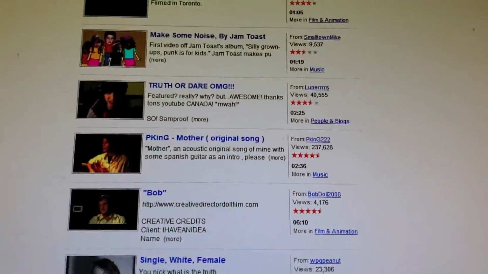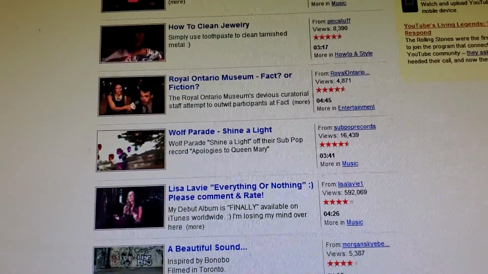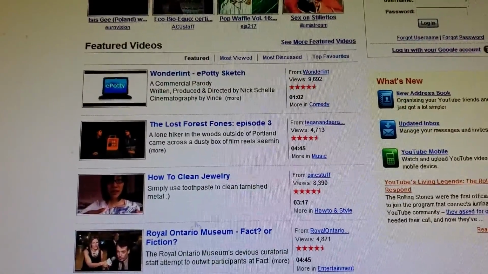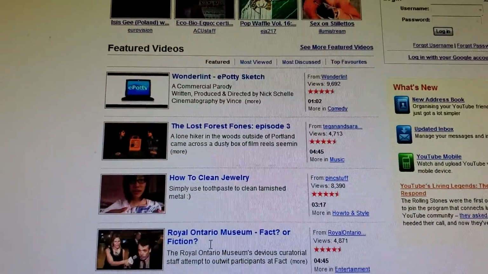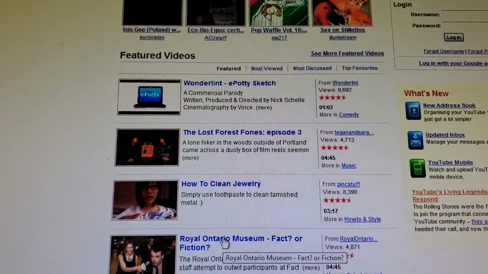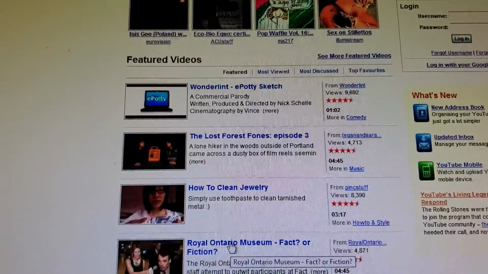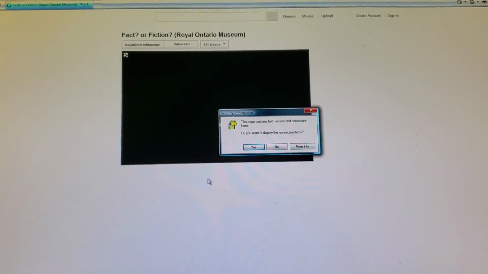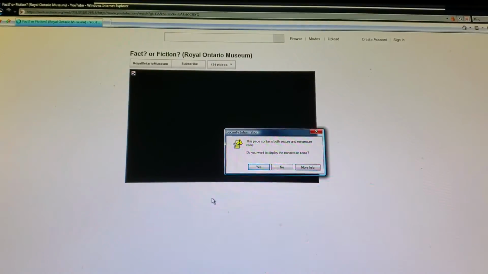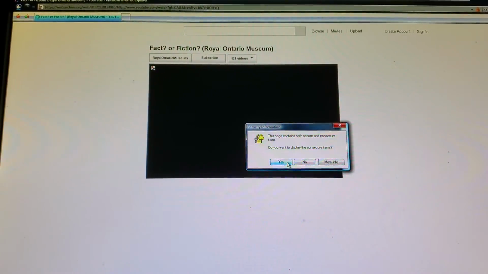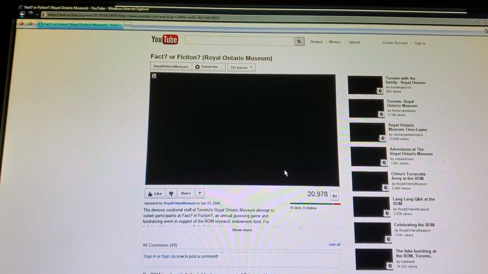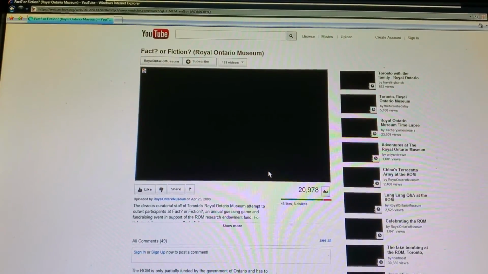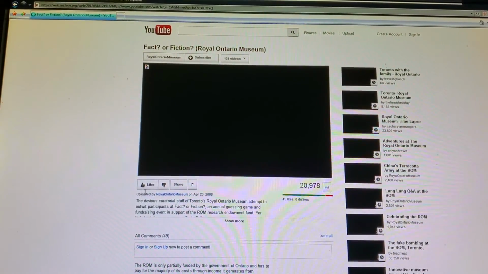You can kind of see some videos there. I don't know if any of them would actually load. Probably not. Yeah, probably not going to actually play. Yeah, it doesn't look like it is.